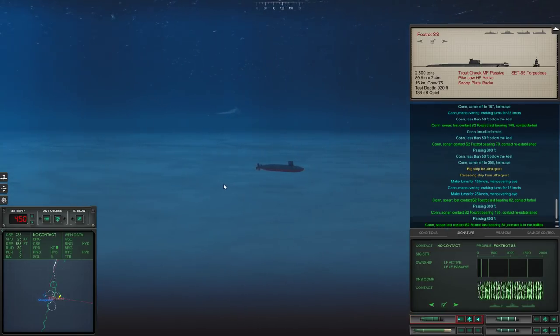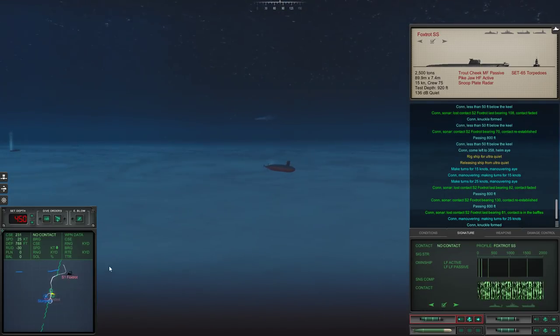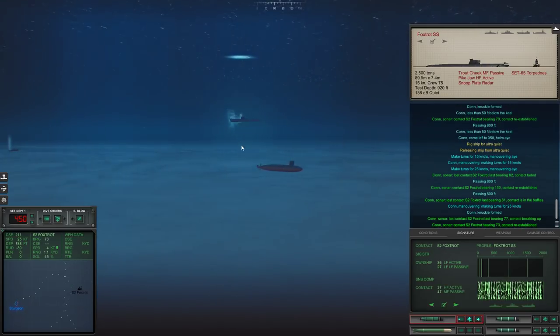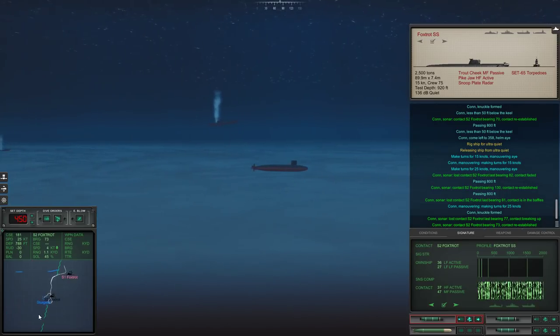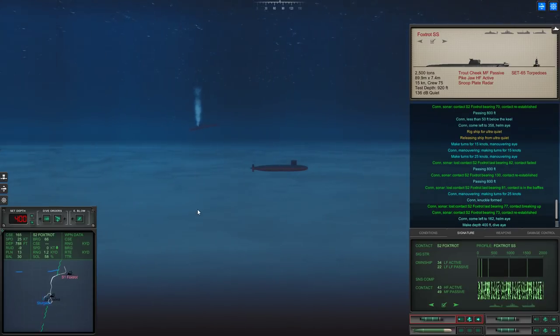Kind of want to stay away from this torpedo. Sonar, lost contact, Sierra. It's fair. Last bearing 08. Con, knuckle formed. Good. So you can form knuckles. Con, sonar, lost contact, Sierra 2. Last bearing 07. And that is, my friends, that. Come left to 162, helm.